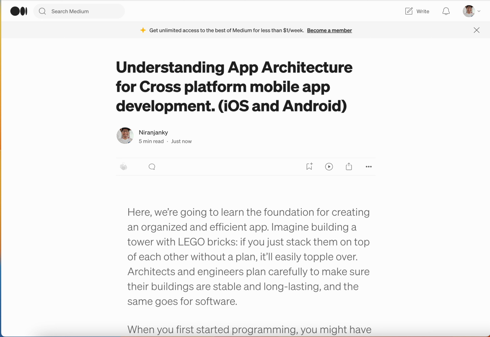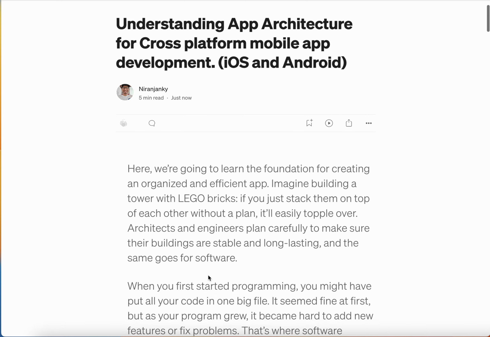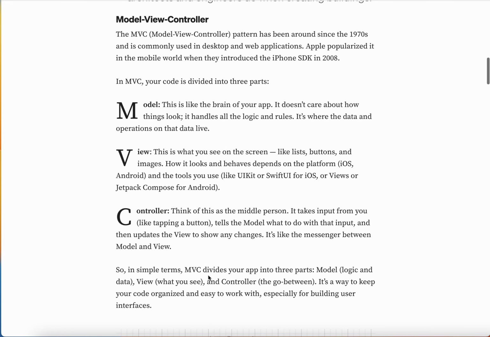So in simple terms, think of software architecture and design patterns as smart planning and a blueprint that helps you build a sturdy and scalable app, just like architects and engineers do when creating their buildings, right? So this is the concept. The first architecture concept is called model view controller.